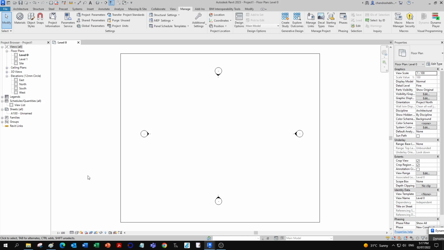Hi, welcome to another edition of a demonstration for generative design. Here I have Revit 2023. You can also use 22 or 21, it doesn't matter. And then I click on my Dynamo and open my Dynamo.